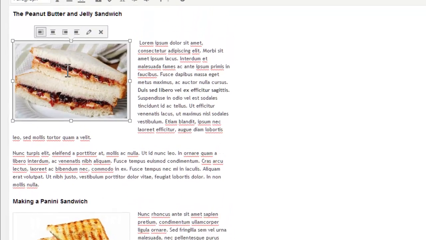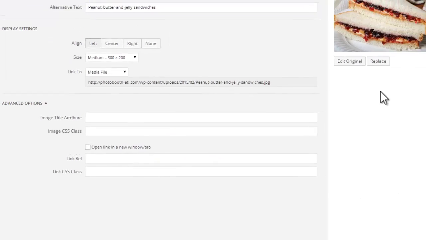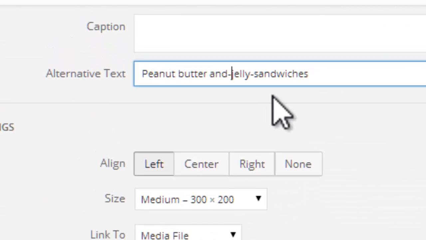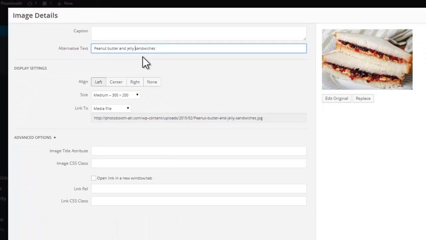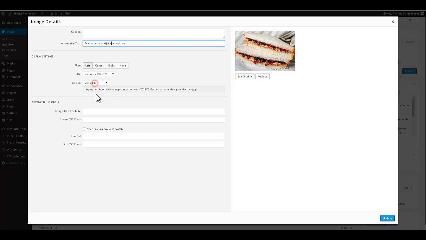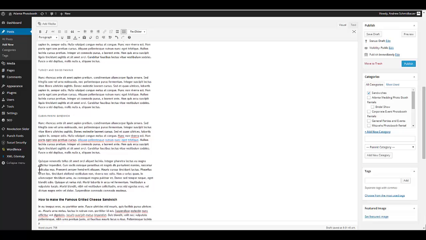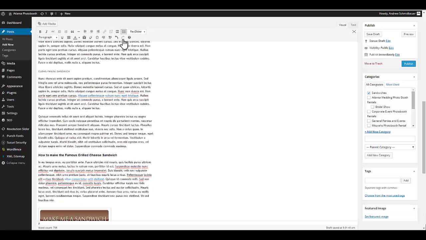If I want to edit an image, I can simply click on the image and click this pencil. Alt is the alternative text, so that's the alt tag. Link to, I'm going to change that to none. And I'll click on update. If I want to update the size as well, I can do that. I can even choose a custom size. I'm going to leave it at 300 for right now. Jump down here to the grilled cheese.